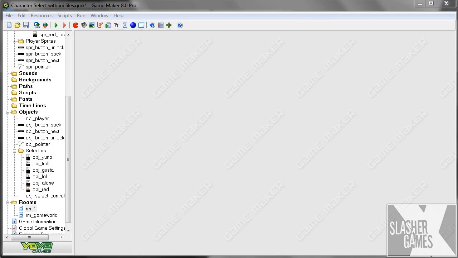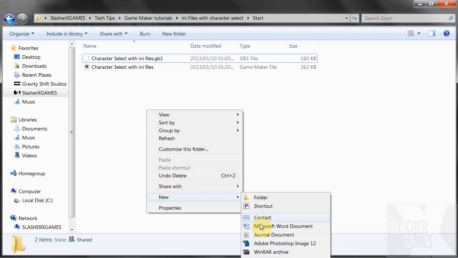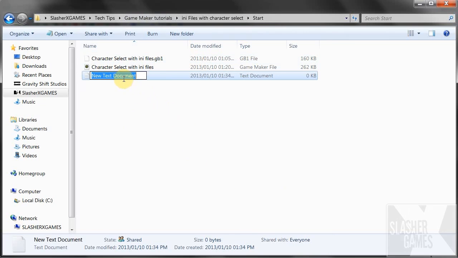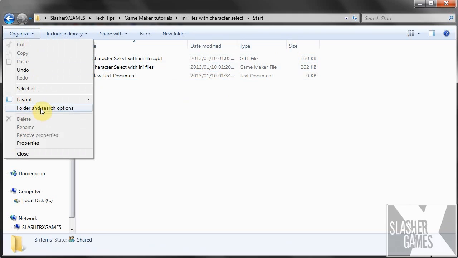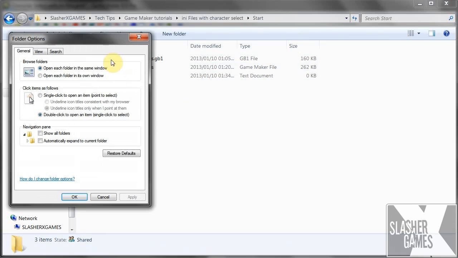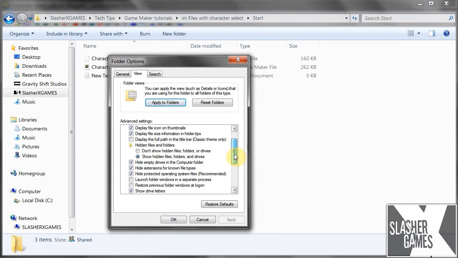We go to here, this is our folder that it's going to be in. If you right click, you just say new, you can go text document. Okay, now you can see that it just says new text document. It doesn't tell you what format it is, what type. So firstly, we're going to go to, for instance, organize, folder and search options. Go to view. This might be under tools, folder options if you're using XP. Find hide extensions for known file types. Untick that. We don't want that.